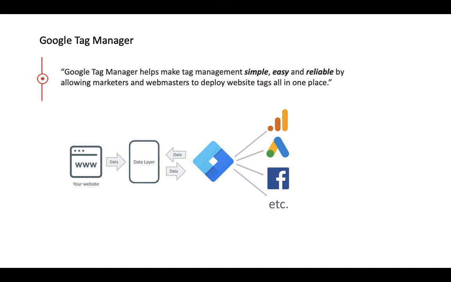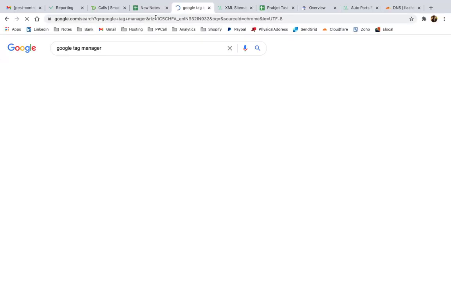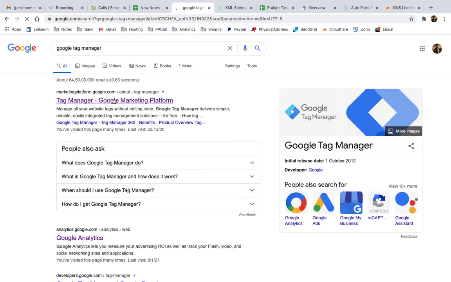Now the better way of adding all the analytics stack to your website, which includes Facebook Analytics, Google Analytics, Hotjar, Mouseflow, and even if you have 5 or 10 other platforms you'd like to install the code for, you can do it through Google Tag Manager. Now Google Tag Manager is the simple, easy, and most reliable way of adding tags and deploying them on the website at one place. So let's go to Google Tag Manager.